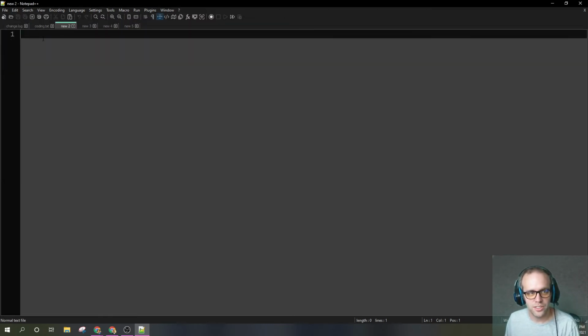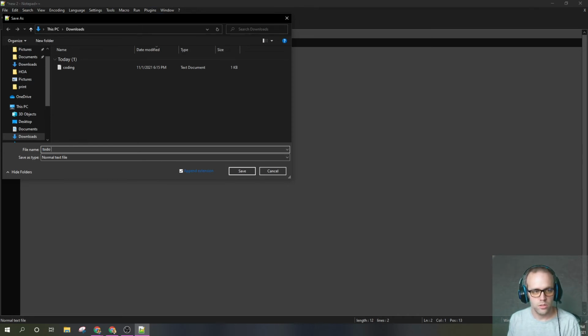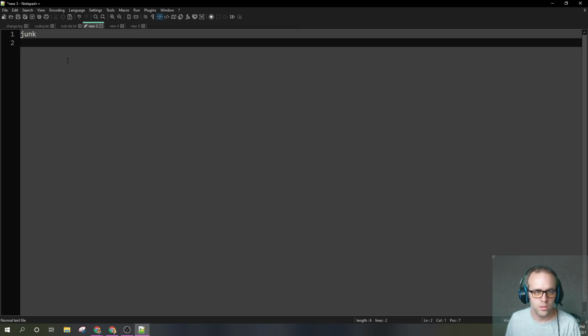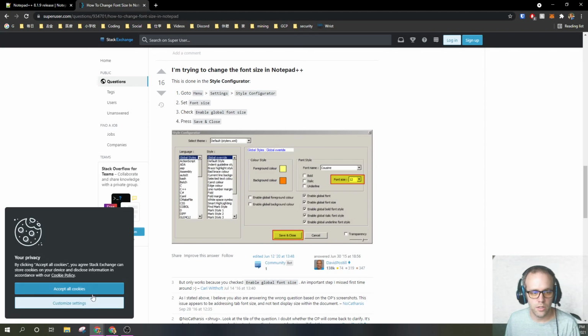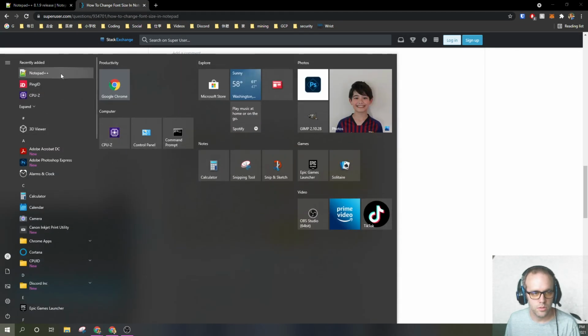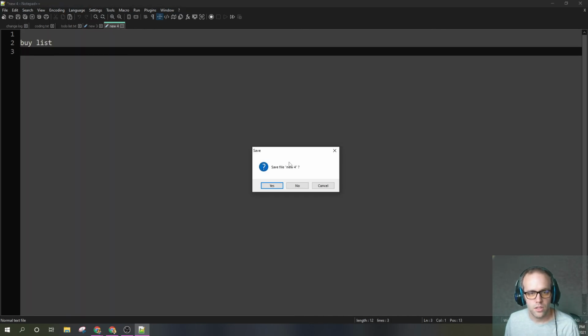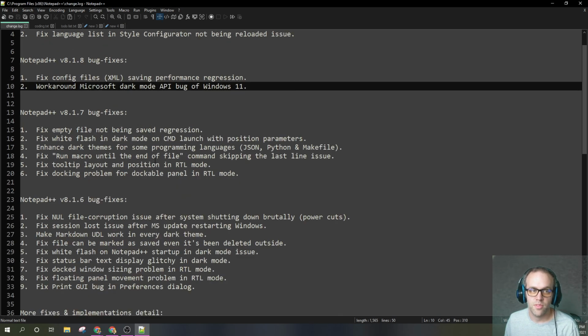And over here, I'll say a to-do list and save that. To-do list. And then this is junk. And this one is buy list or shopping list. And then if you close out and then open it back up, it'll still have your tabs here, even if you didn't save them. So you can either save or not. That's the coolest thing about it.